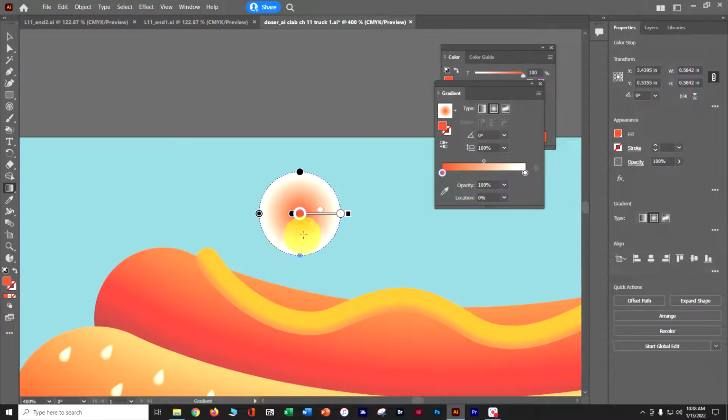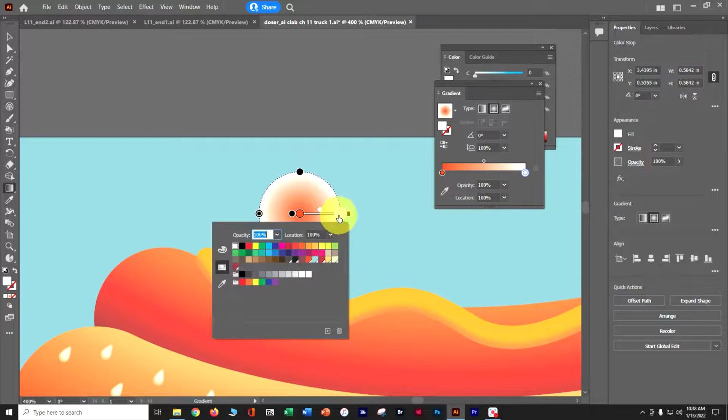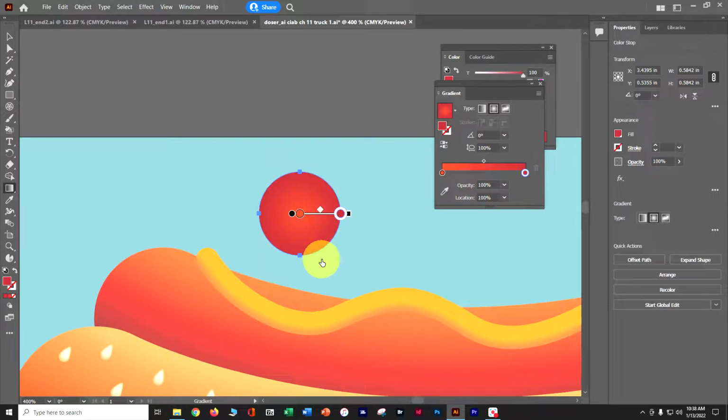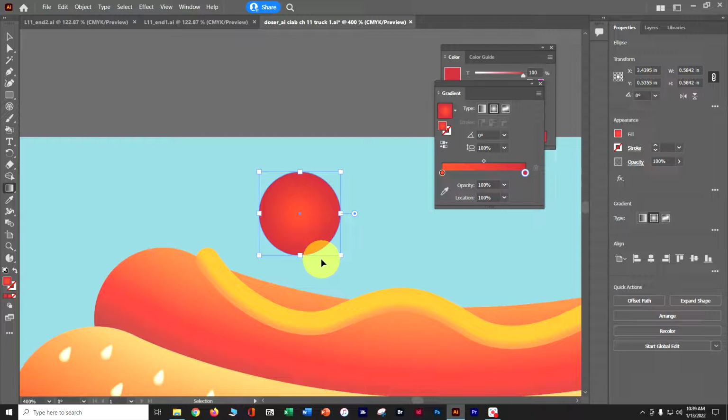Now let's change the white, double click, and change it to red. And escape again to hide that. So now we've got what looks like a little bit of a moon, or sun, not a moon. Let's do a Control S.